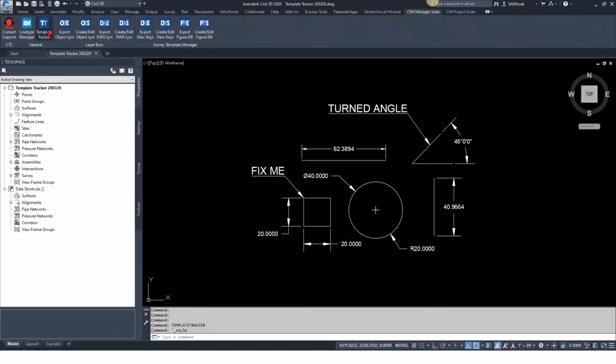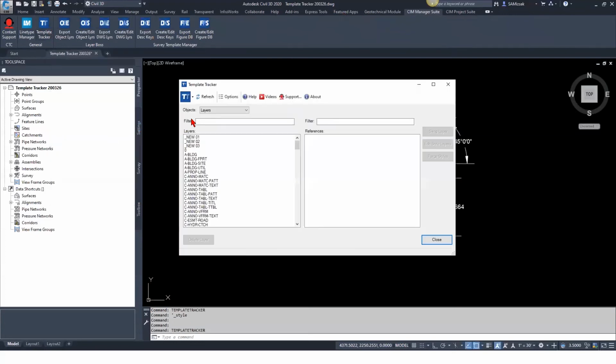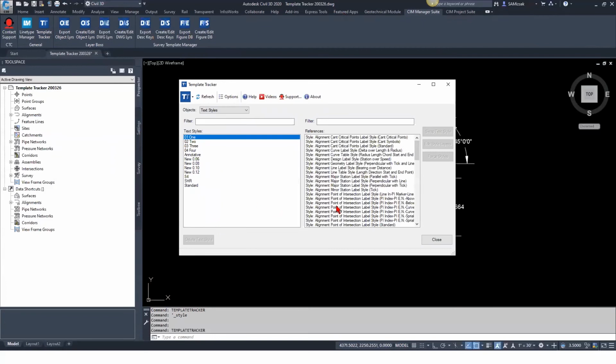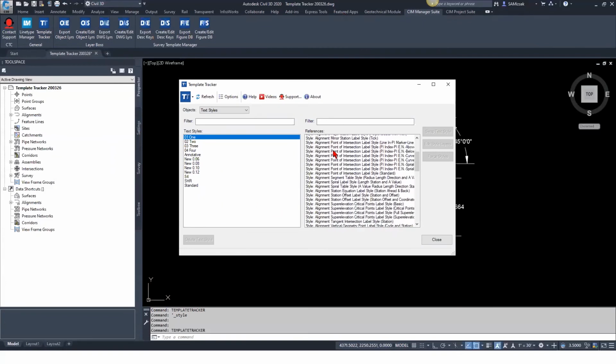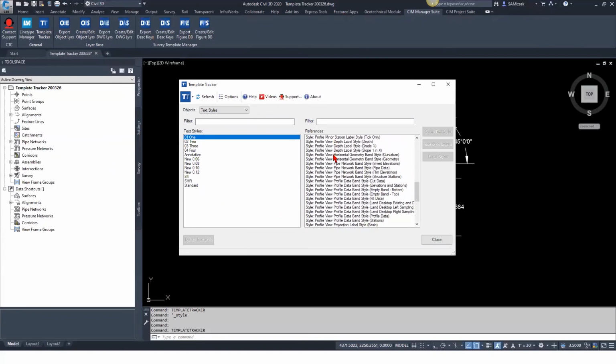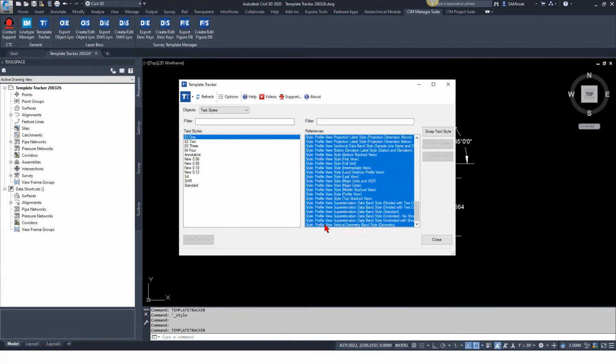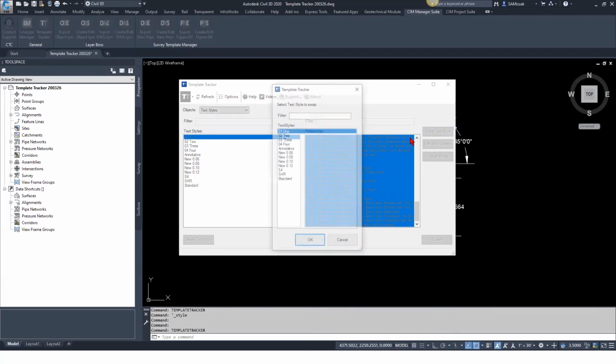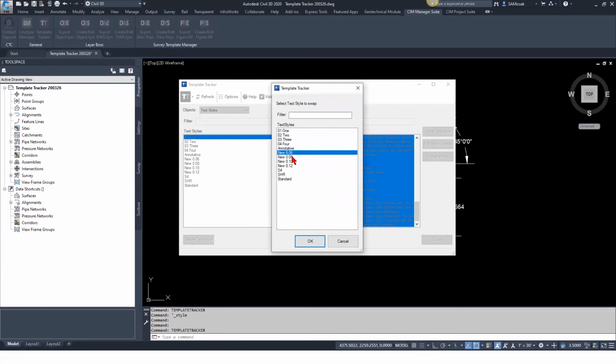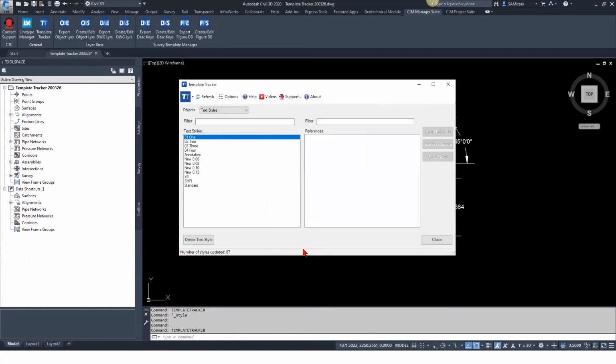So Manager Suite, Template Tracker, textiles, and I'm going to look at 1, and look, all my alignment information is on layer 1, which is using that weird font. Well, I need to get all that stuff moved to a layer or to a style that is using a true type font. Simply select everything that I want to move it to, swap textiles, and put it on new 0.08.